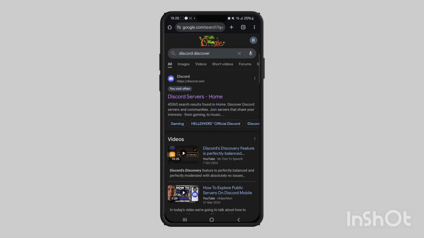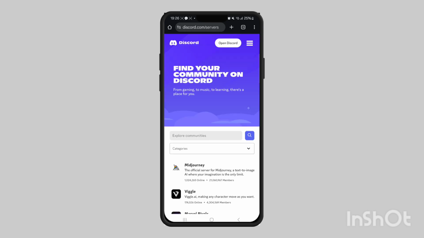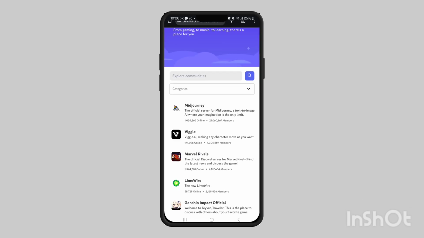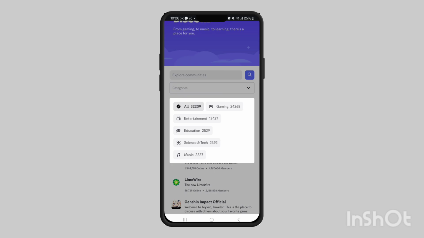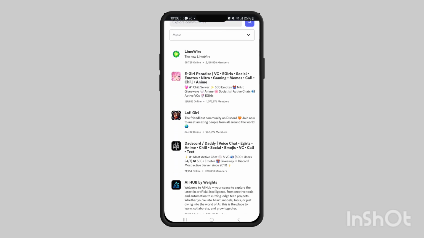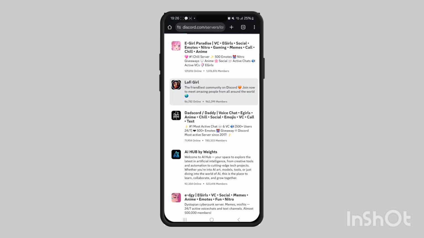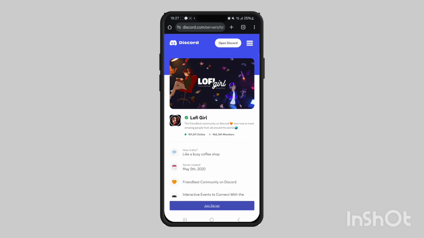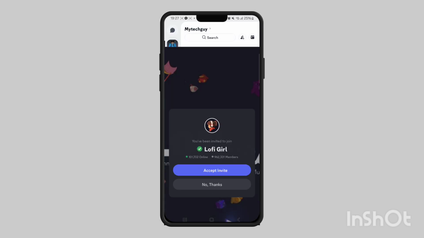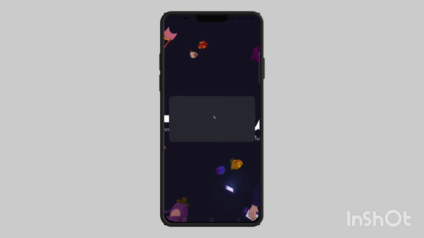Alternatively, you can come to your search engine and type in Discord Discover, and that'll give you a list of different public Discord servers that you can join, so you can filter by categories and then choose one that you like and join the server that way. Accept invite.